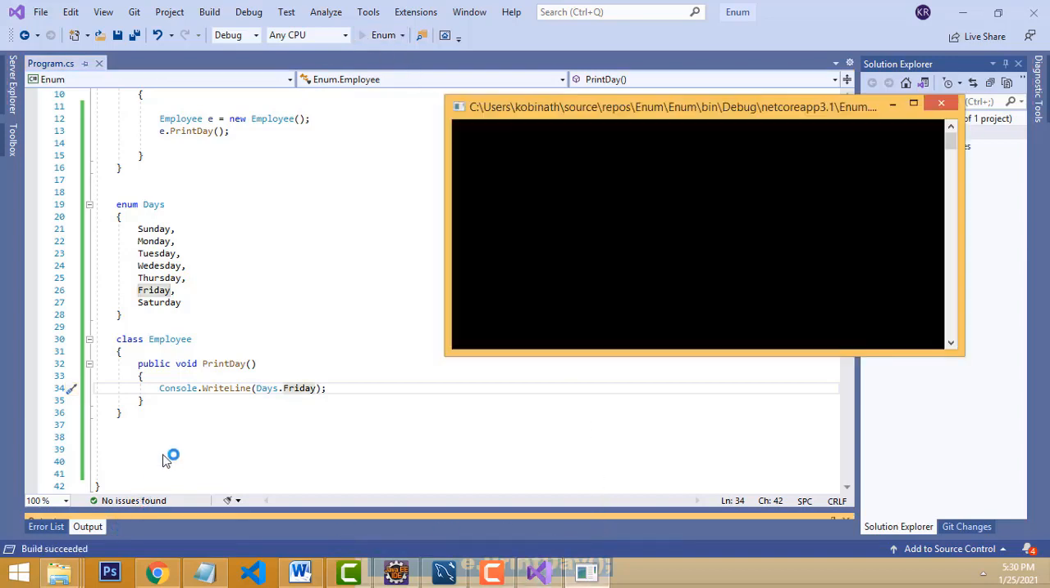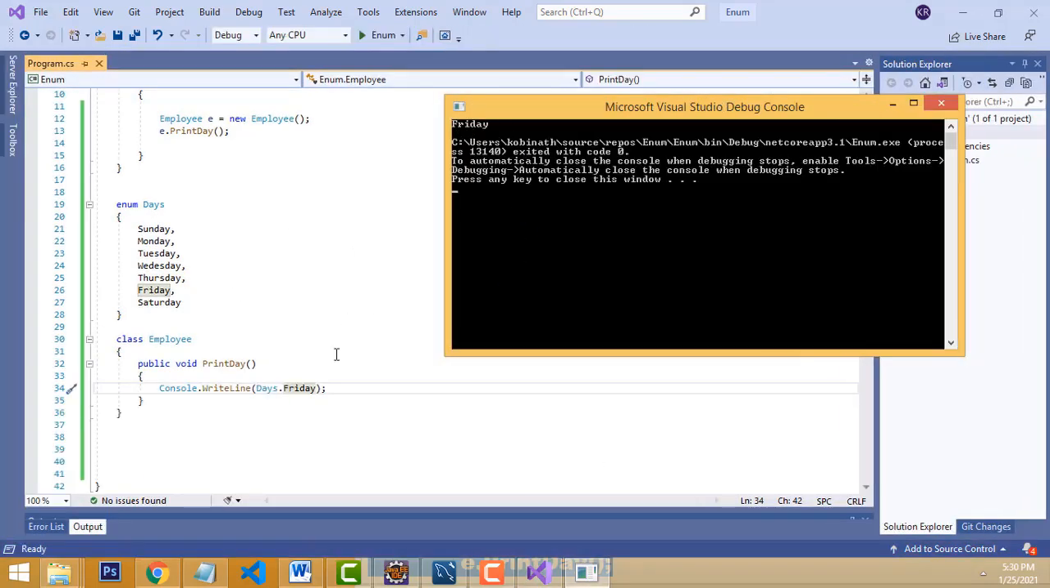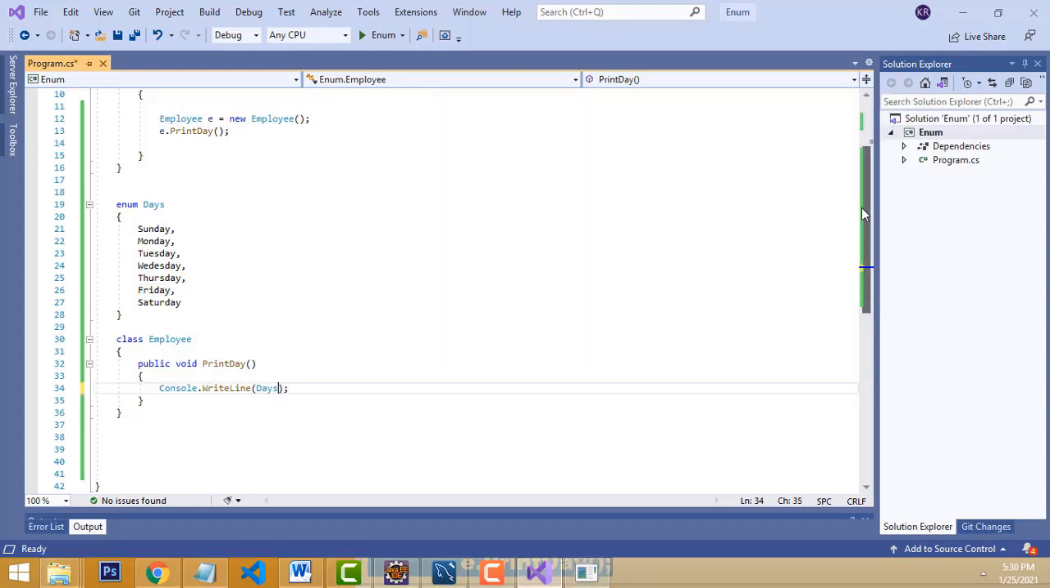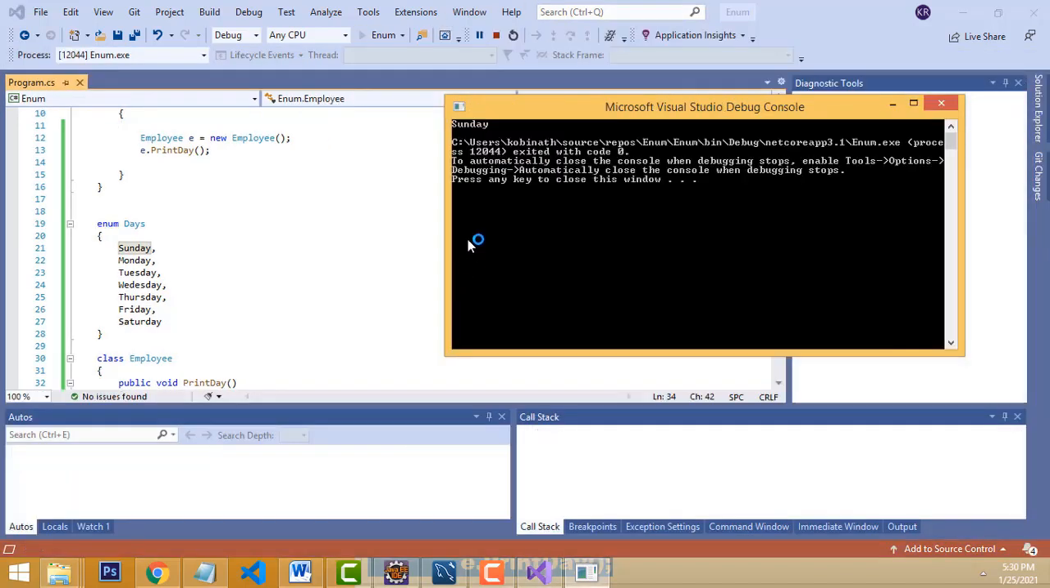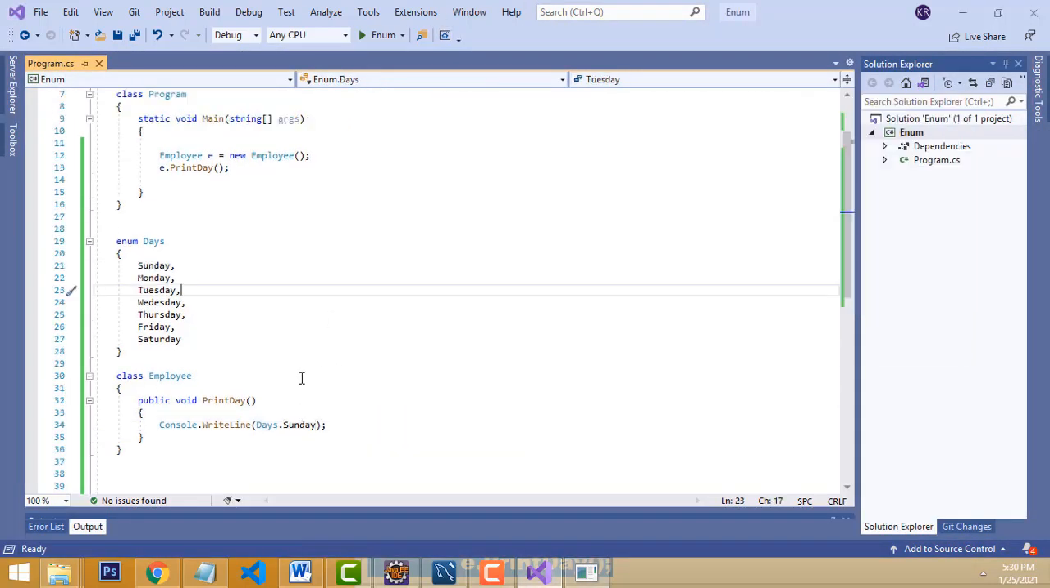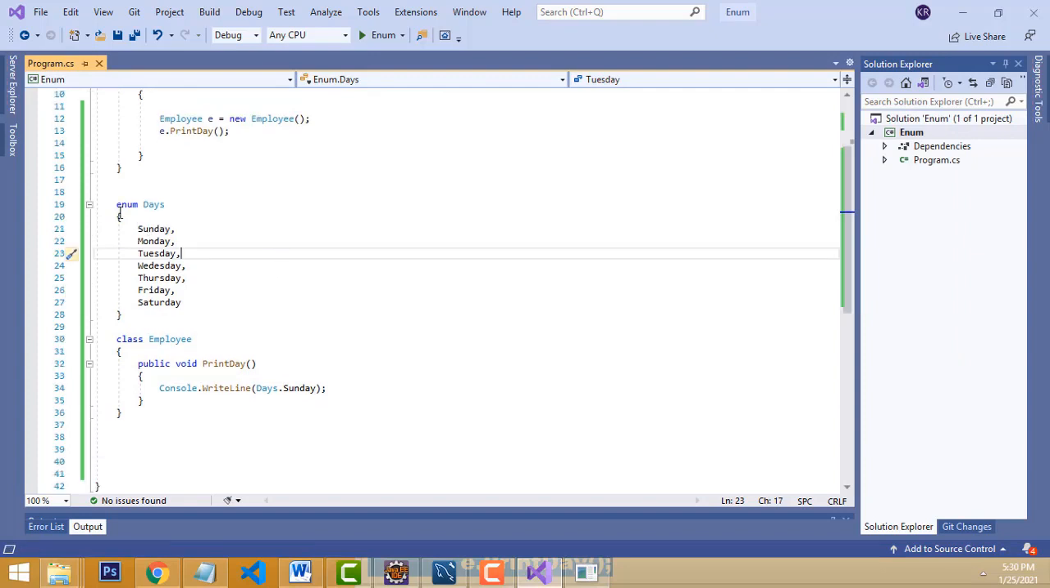This time it will load faster. The first time only, it takes some time to load the program. After that it will load and work normally. Here it is very easy stuff: Sunday will be working, right? Enumeration is very easy stuff we are doing in .NET Core. This is very simple stuff to write an enumeration in C# .NET Core.